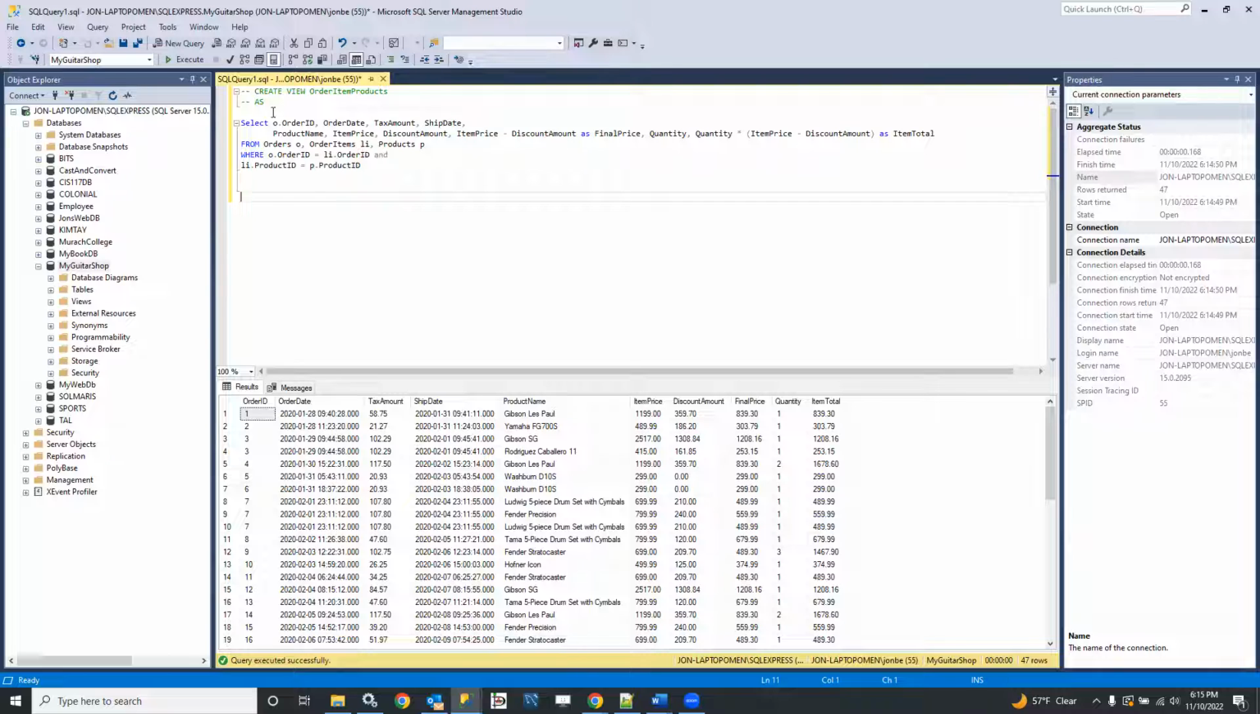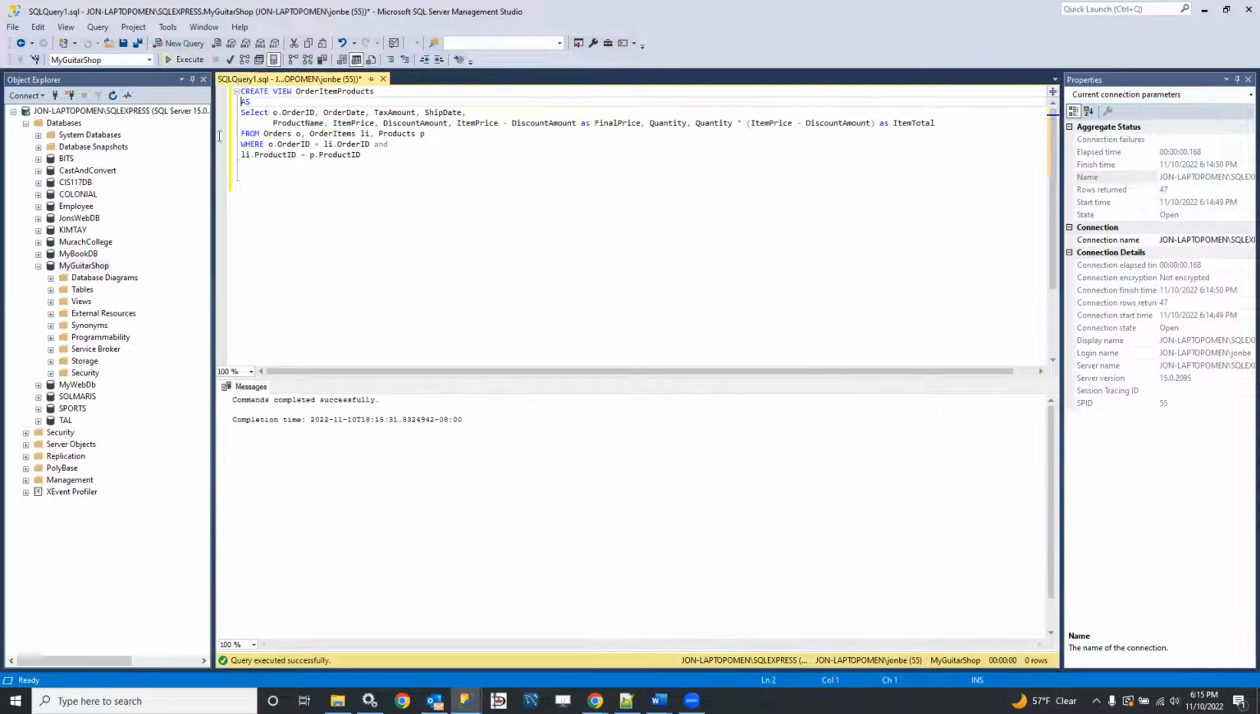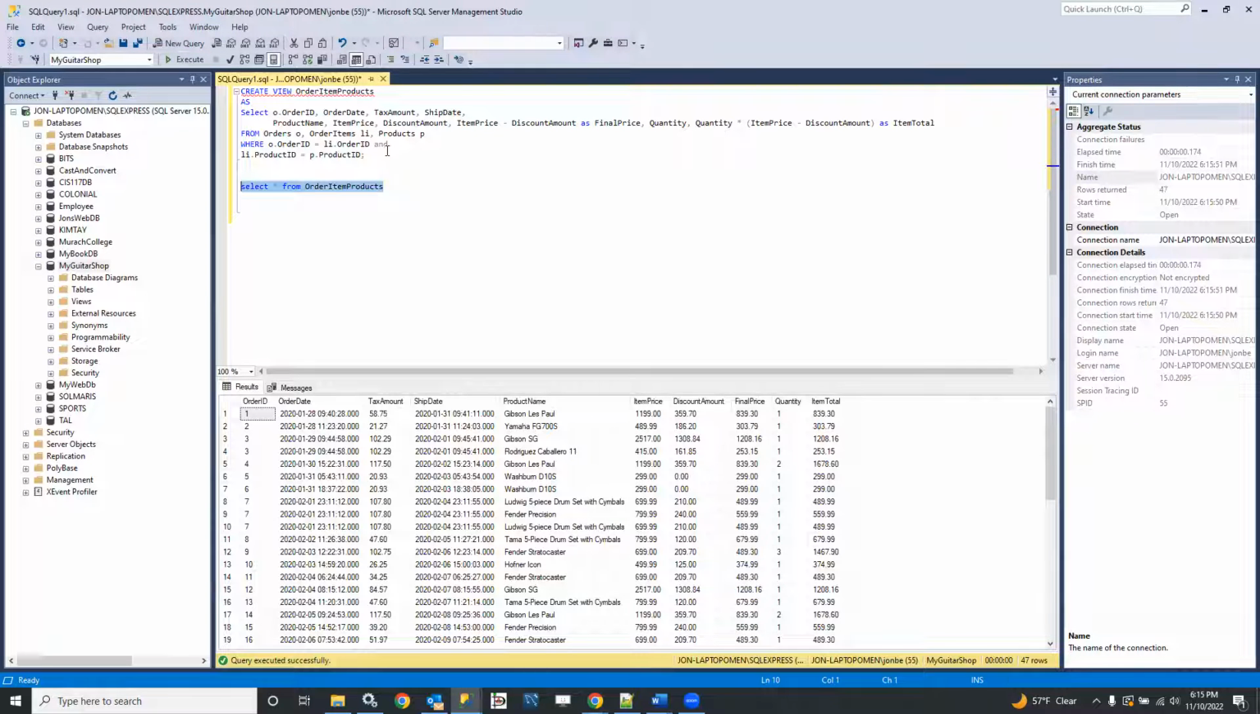And with that looking good, we can take and wake up the create view statement and run it. Should get completed successfully. Good. And now let's just exercise that. Select star from order item products and run that. And that should just give us, yeah, the same as if we'd selected just the select portion of that create view. So now we've got that view running. So that solves exercise 4.